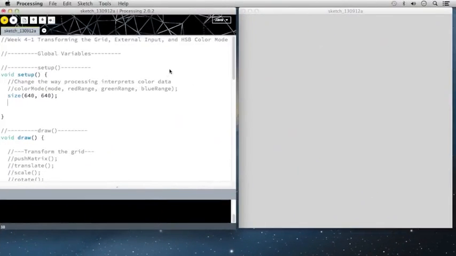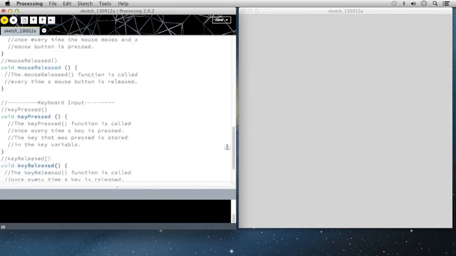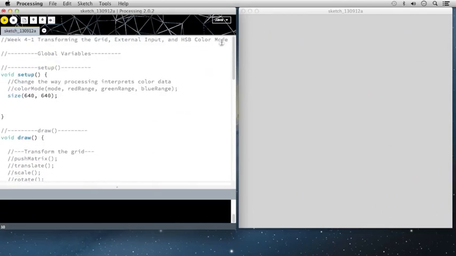Okay, so here we are in processing, and I've set up a sketch that's almost completely blank except for all of this commented code that I have set up to go over all the new functions that we're going to be covering in this video. We're going to be working with transforming the grid, working with external input, and changing to the HSB color mode. So one of the first things that I've done here in the void setup function is set up my canvas size to be 640 by 640.